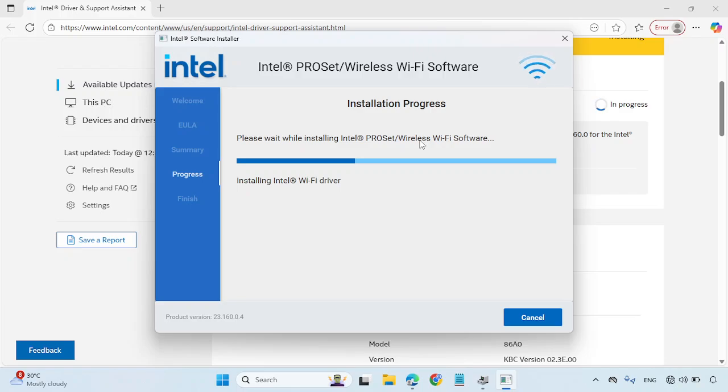In case it asks for a restart after the installation is finished, please restart. But it is not necessary every time. In case it asks for a restart, please click restart.